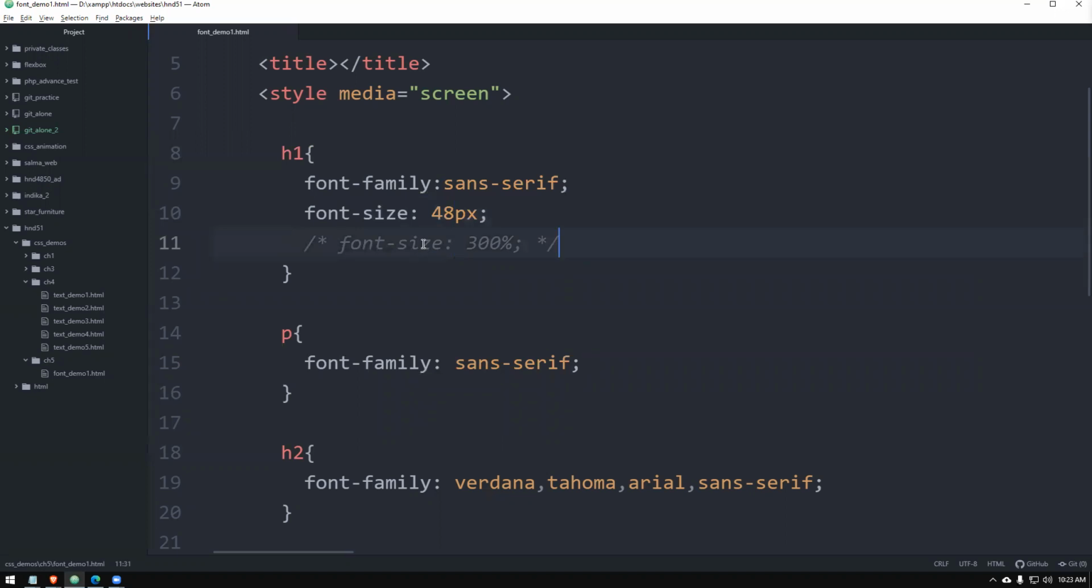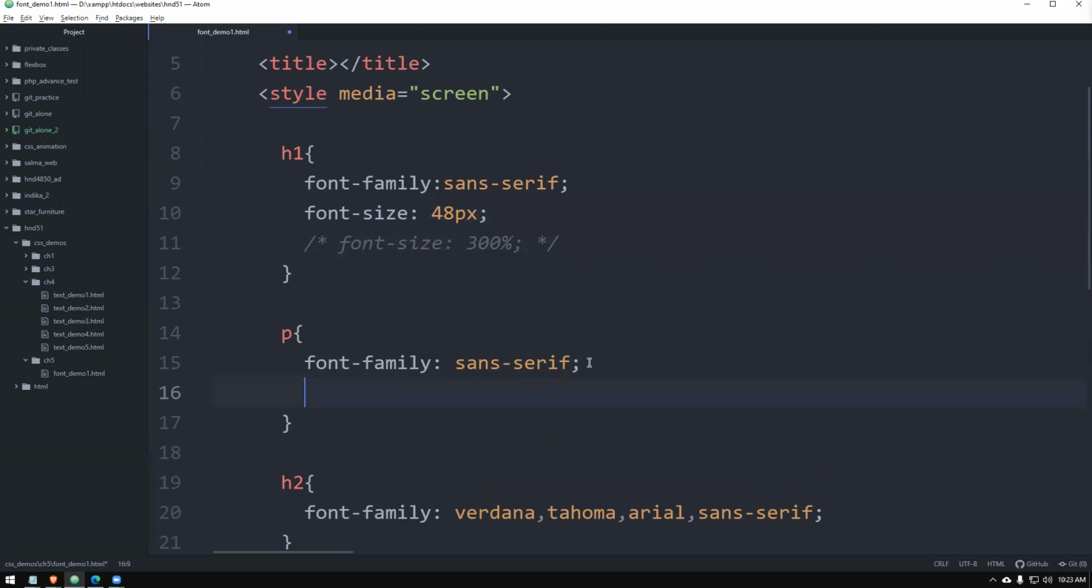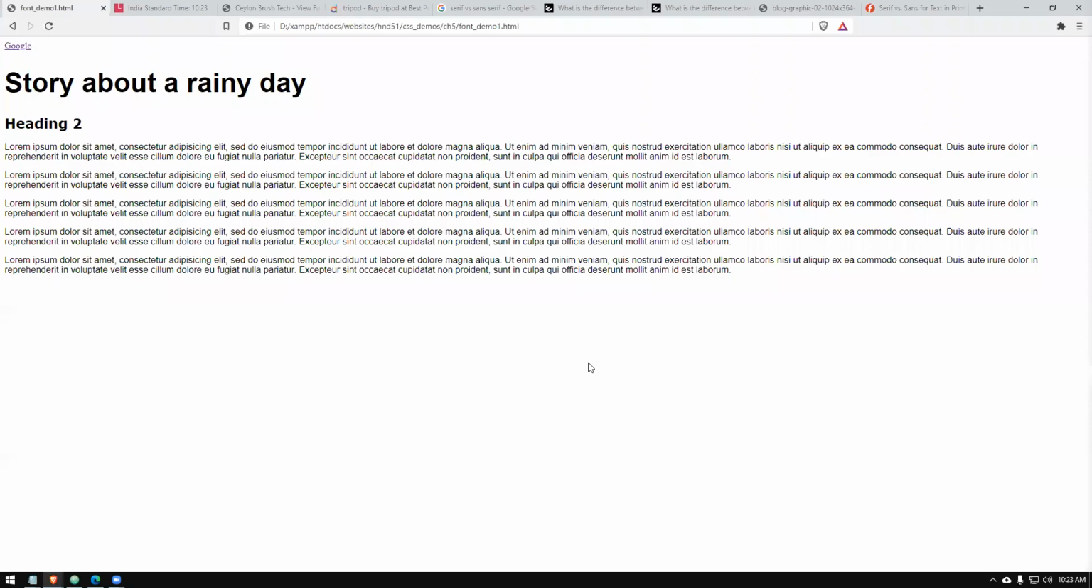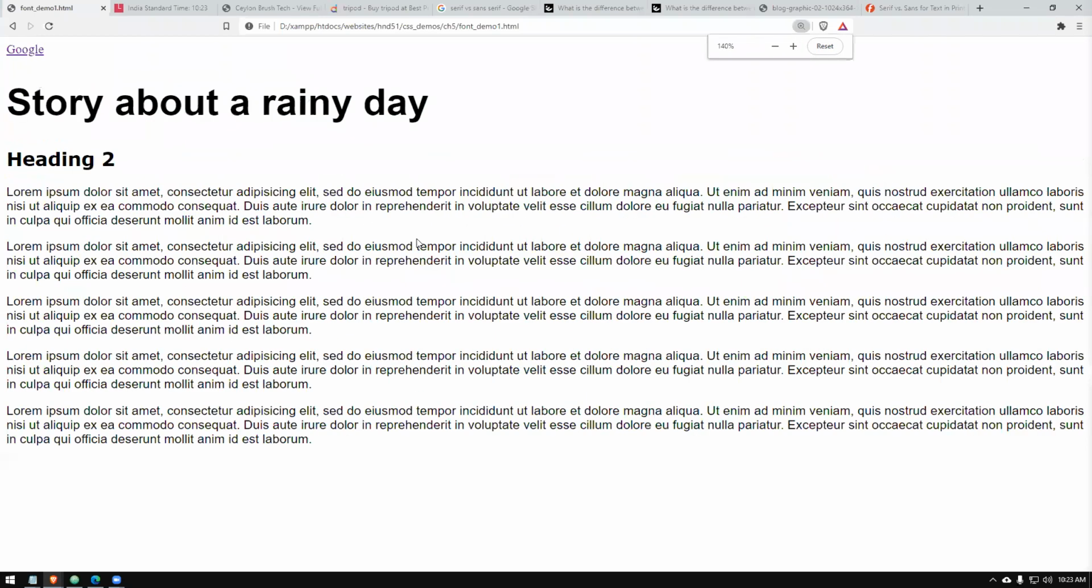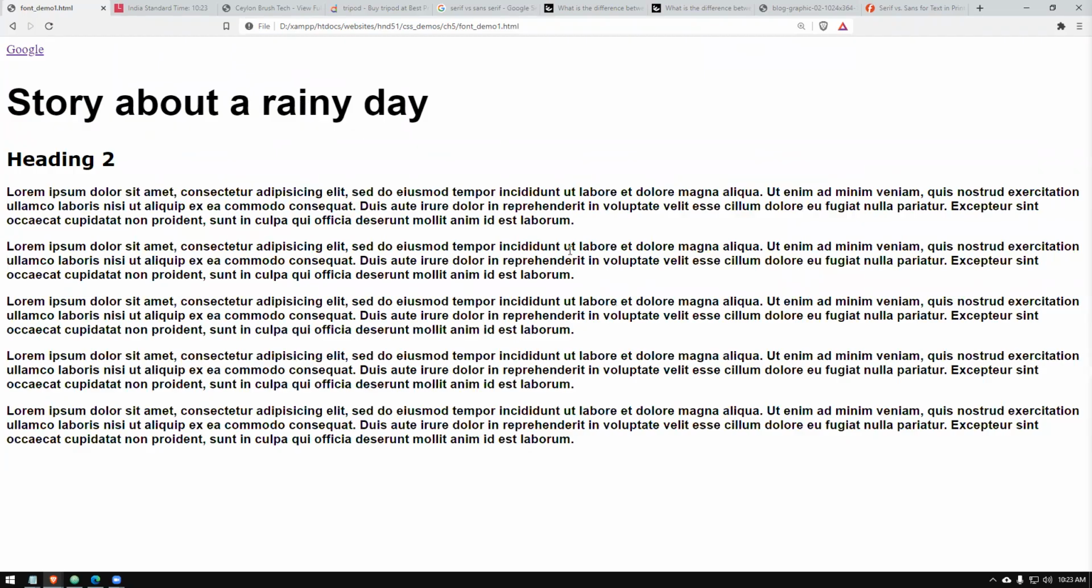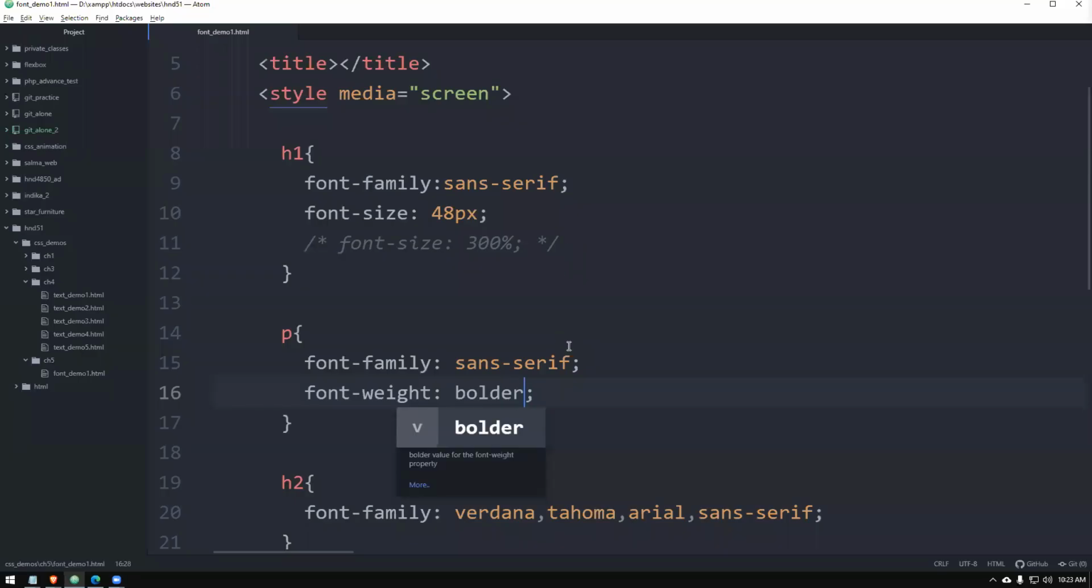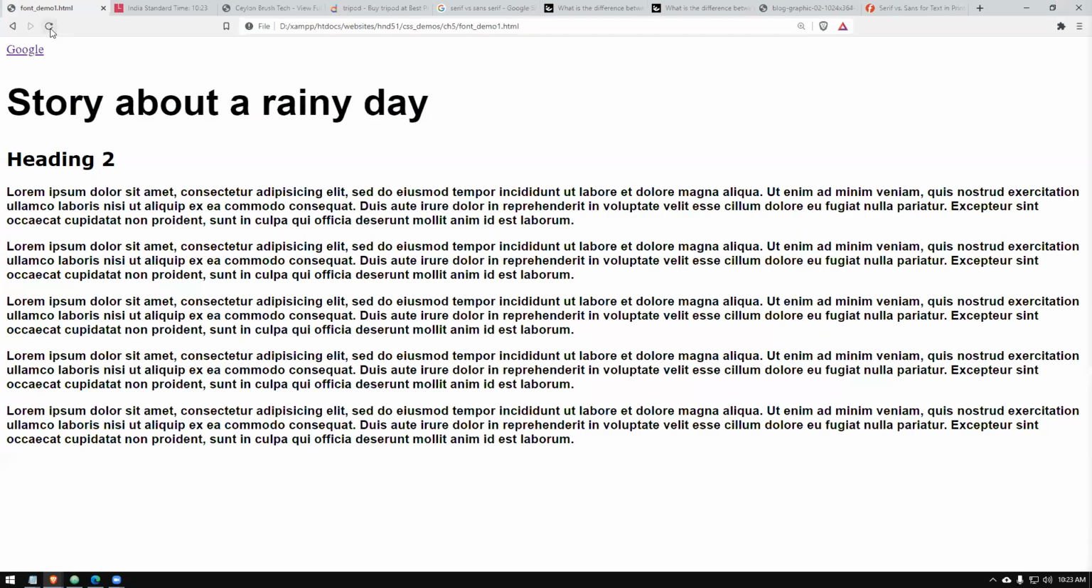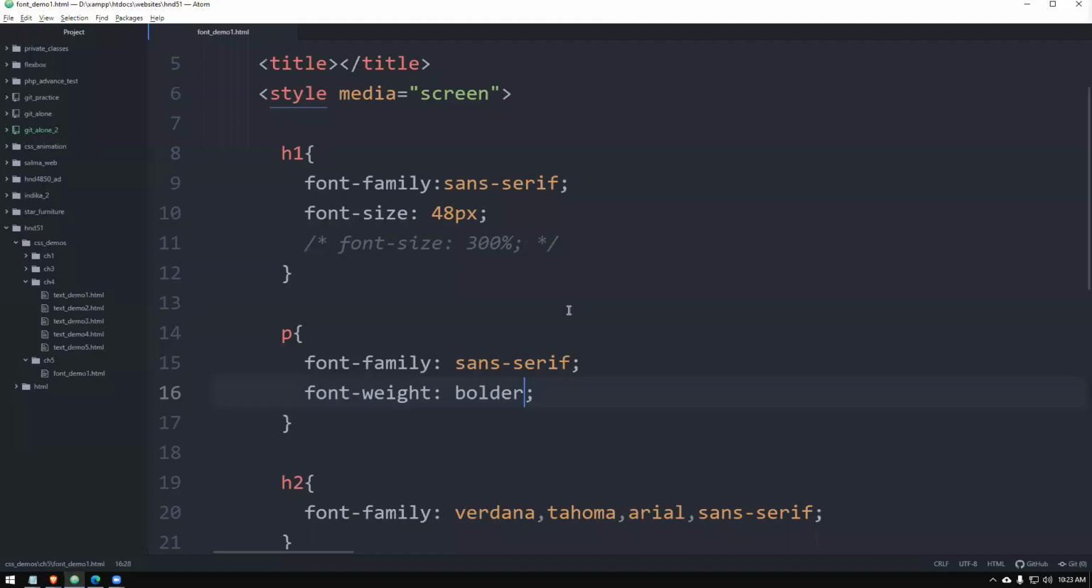Then you have the text. If you like, you can make the text bold, and you can make the text italic too. For font weight, you can use bold and bolder. We will see what is bold and bolder. So for the paragraph, I'm making it bold now. Let's see what's going to happen. So this is bold. Even if you give bolder, there is no difference here. Sometimes according to the font, it may vary, but here there is no change.